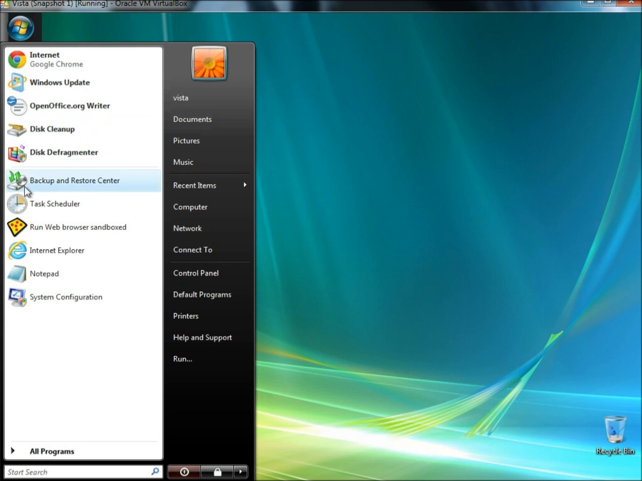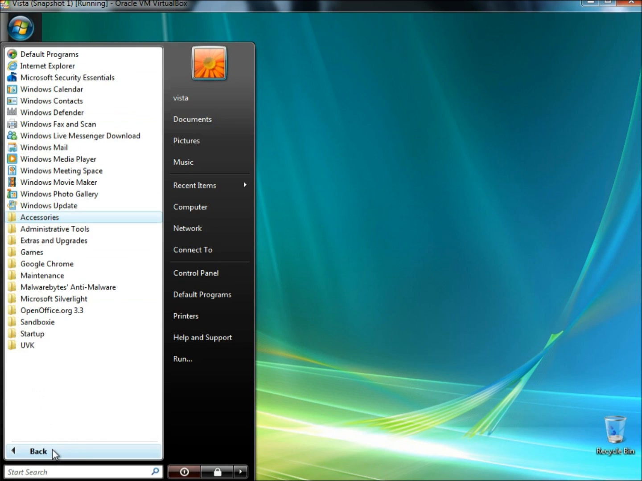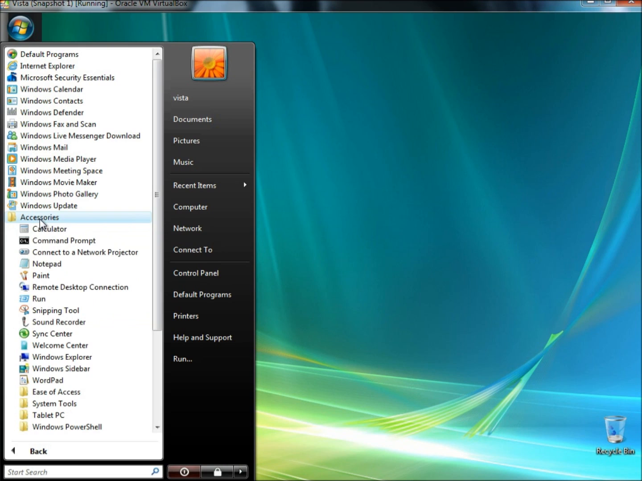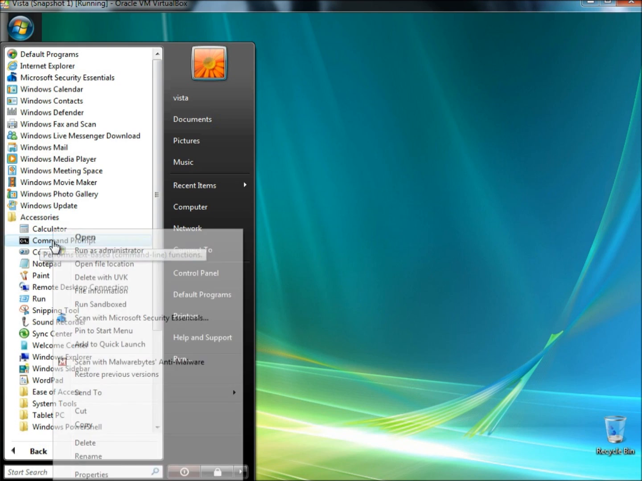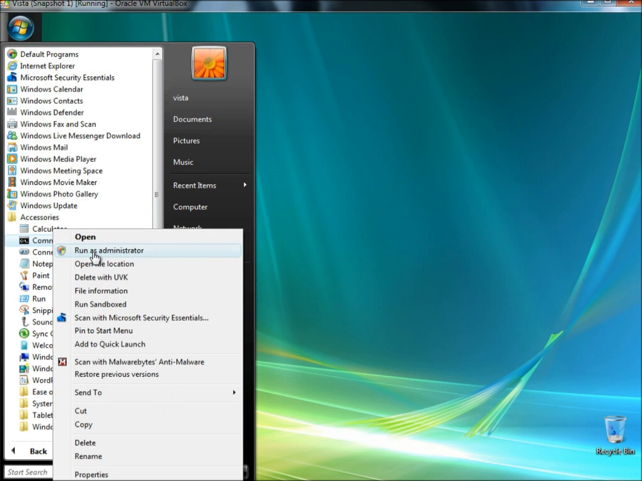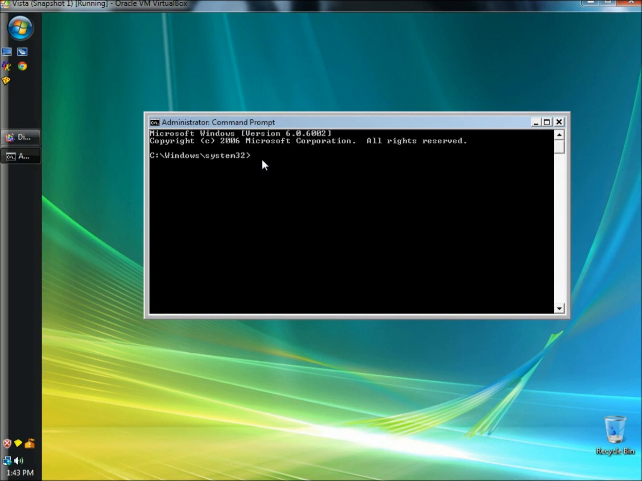I'm going to go to the Start menu, All Programs, Accessories, and then I'm going to right click on the command prompt, and I'm going to run as administrator. When the command prompt opens, I'm going to type in chkdsk space C: /R, and I'm going to hit enter.